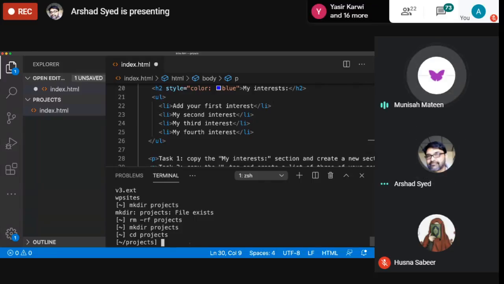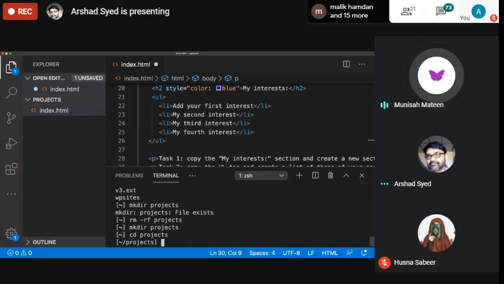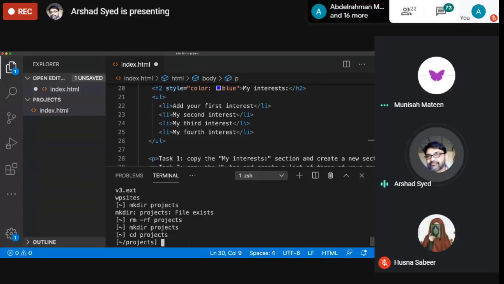Mine did not. It just took me to the next line that says PS space C colon backslash users backslash my name backslash projects and then a cursor. Okay, so you're already there. If the last word is projects, that means the whole path says that you are in the project directory right now.